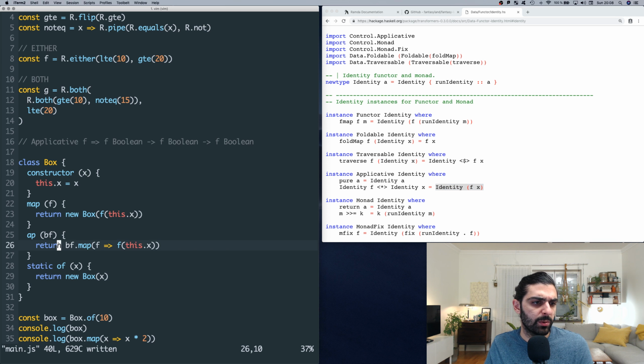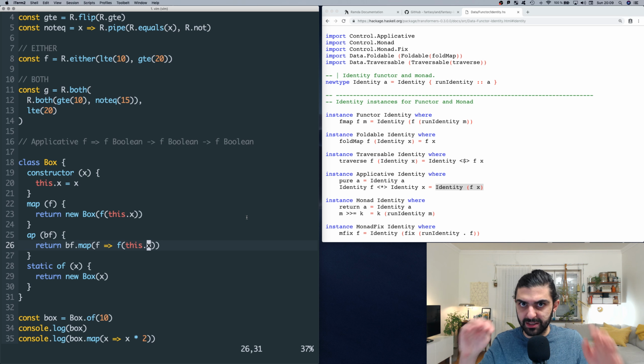I mean, that's exactly what we are doing as well. That's our implementation of app. We map over the boxed function that was passed to us, and when we do that, we take the function that's in that box and we apply it to the x. Because of syntax differences, there are some slight variations, but essentially we're doing exactly the same thing. So I thought that was interesting.